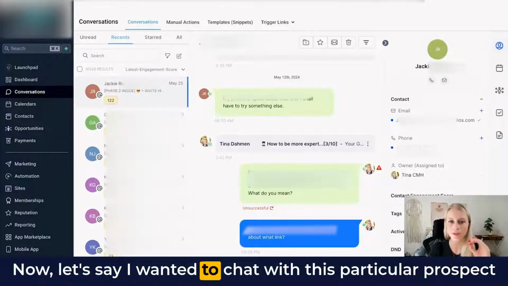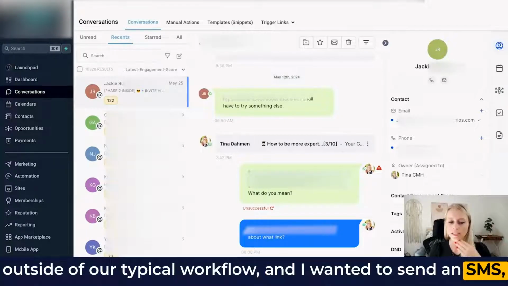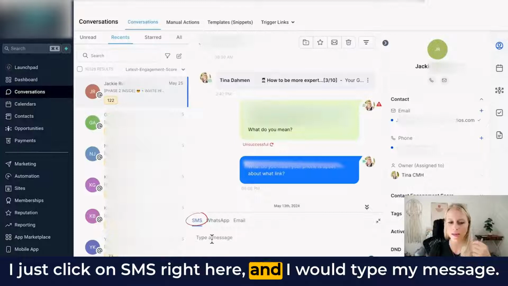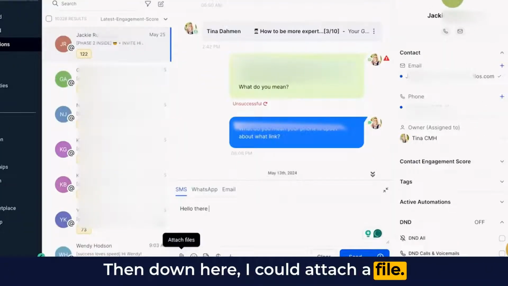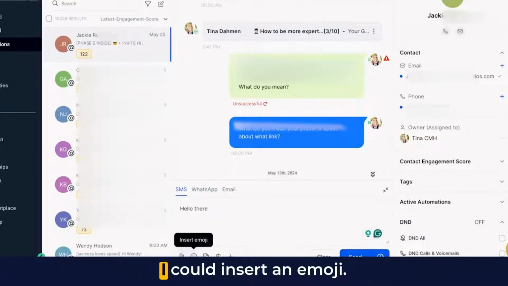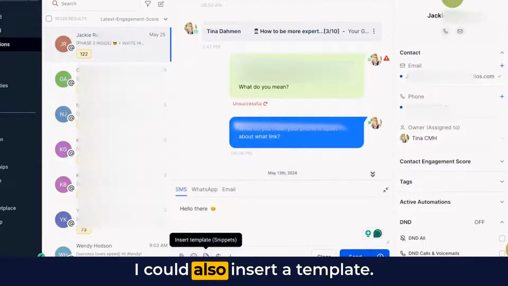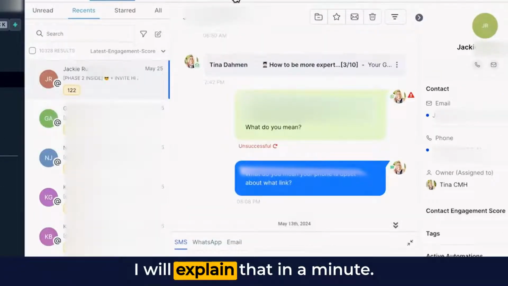Now let's say I wanted to chat with this particular prospect outside of our typical workflow, and I wanted to send an SMS. I just click on SMS right here, and I would type my message. Hello there. Then down here, I could attach a file. If I wanted to attach a Word document or an image, I could upload this right here. I could insert an emoji. I could also insert a template, Snippets, which you can create up here at the top. I will explain that in a minute.